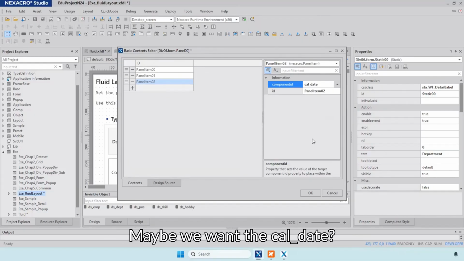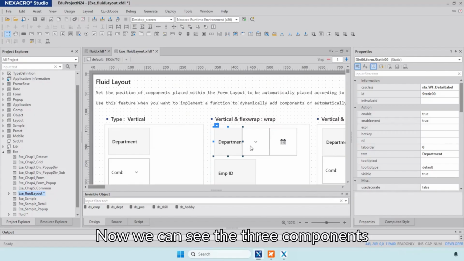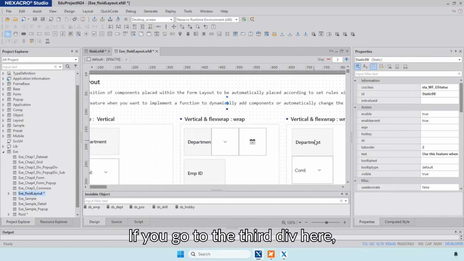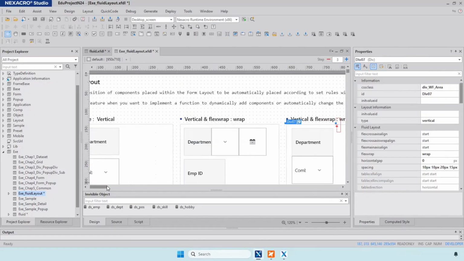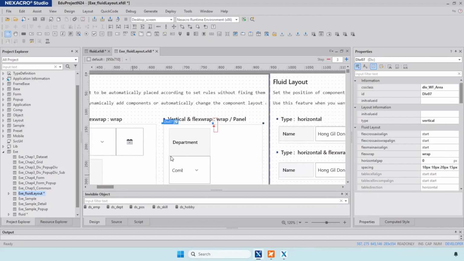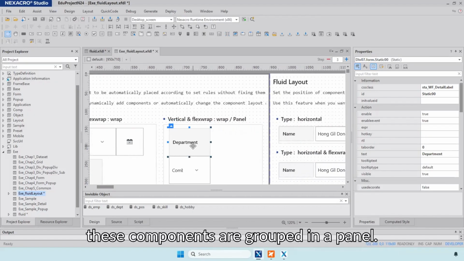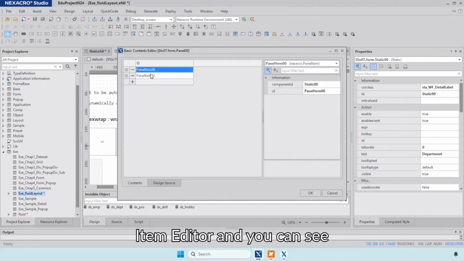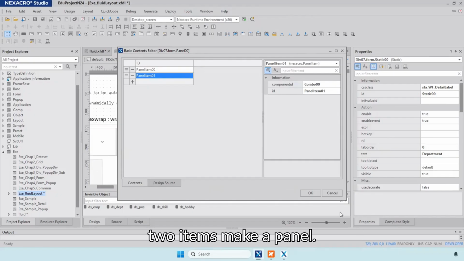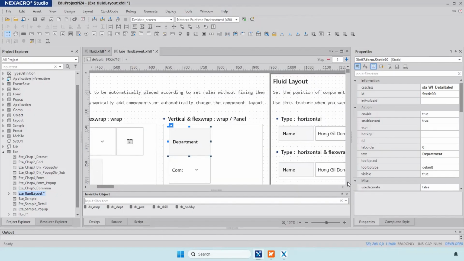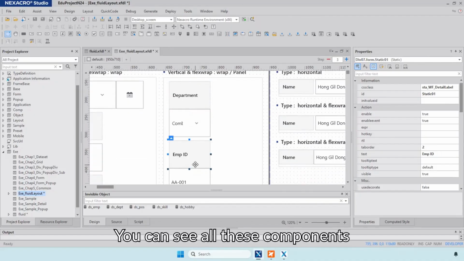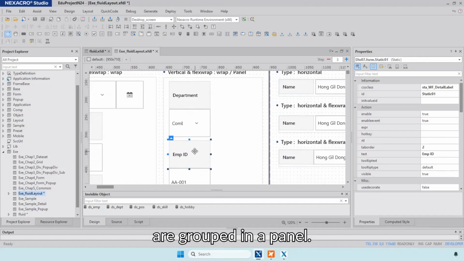Maybe we want the calendar date. Now we can see the 3 components made a panel. If you go to the third div here, these components are grouped in a panel. If you go to the panel item editor, you can see 2 items make a panel. You can see all these components are grouped in a panel.